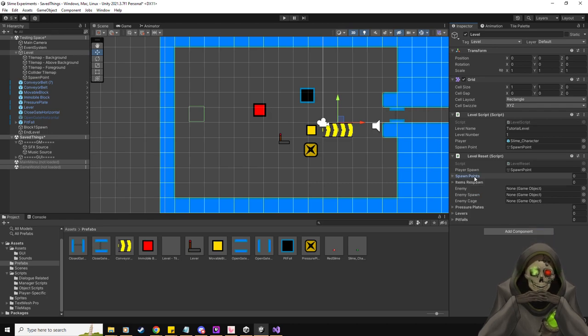The level reset script is not going to happen unless we have a slime boy. Okay. So that's all we have to do for this level reset, I think.